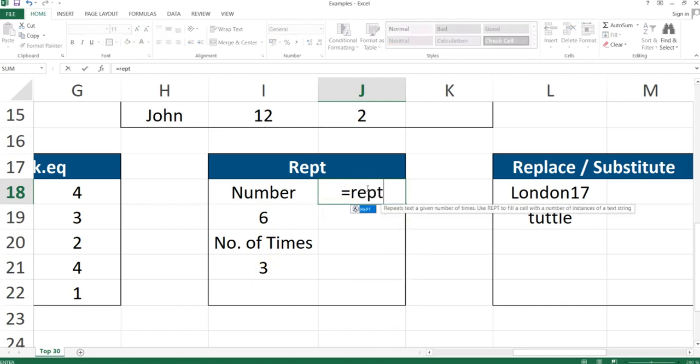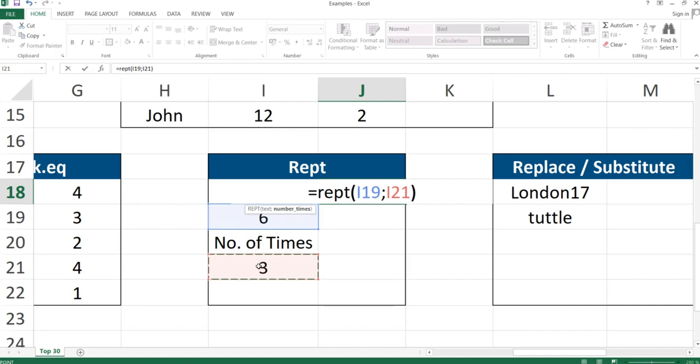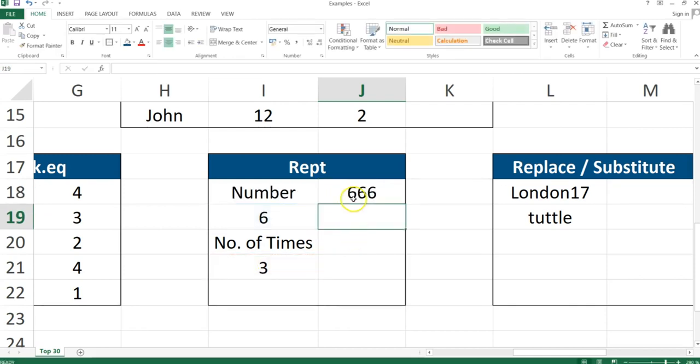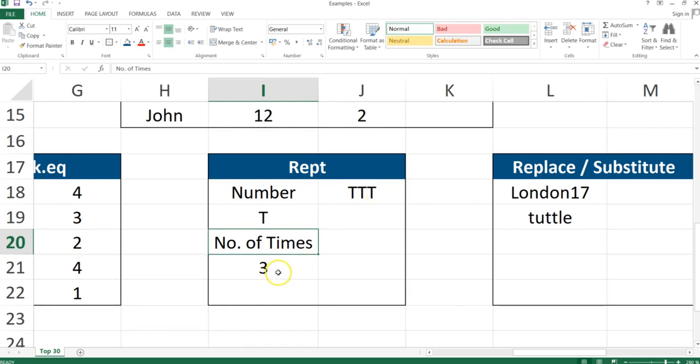If I use the repeat formula here, select this, and then repeat this 3 times, this is what we get. Now if this wasn't a number, if it was, let's say, a character, a letter, for example, T, this is what happens. So 3 times, and if we want to repeat it, let's say, 8 times, this is what happens as well. Again, if we want to turn it back to a number, this is what happens.